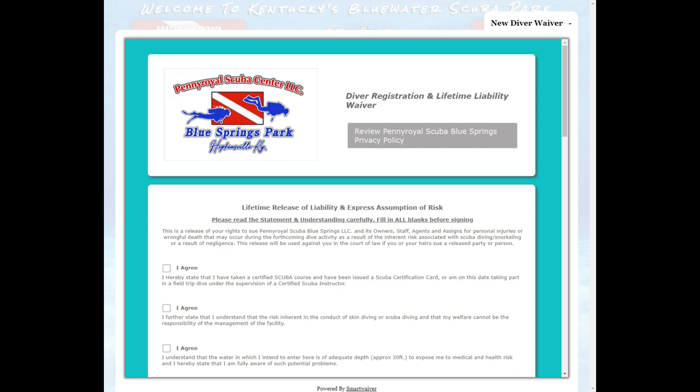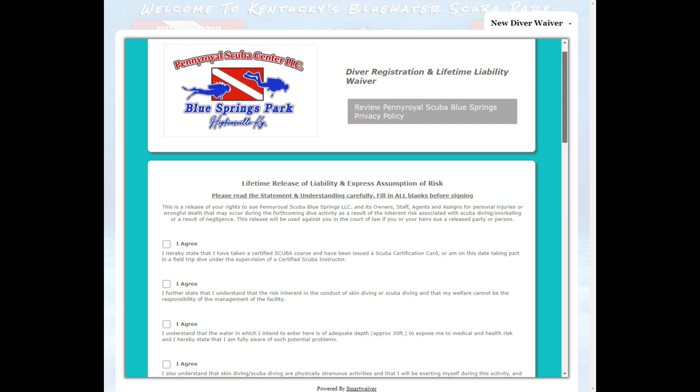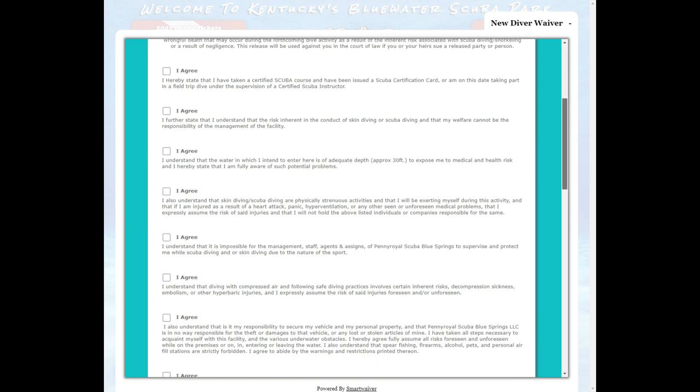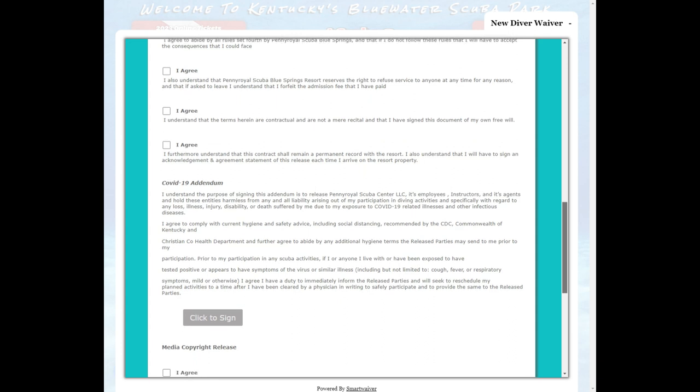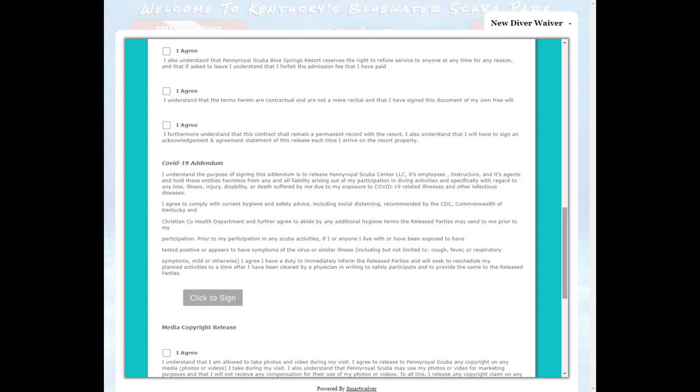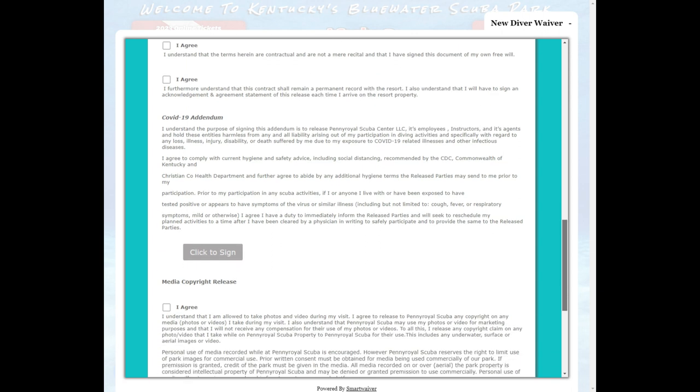Now, again, there's nothing to download. There's nothing special you have to do. No special apps or anything. It's right here. It's simple. Of course, our lifetime waiver agreement is all right here. You will have to check boxes there saying that you agree, which is the typical scuba waiver stuff. Then we have the, of course, COVID-19 addendum. Hopefully that will be disappearing this season at some point. Once we get the okay to take it off of there, hopefully we're done with all that. But for the moment, it's still on there, so you'll have to sign it.